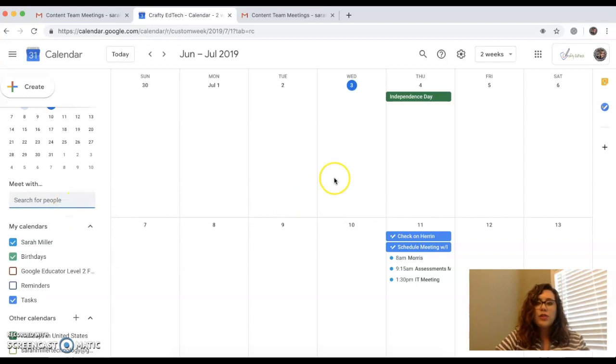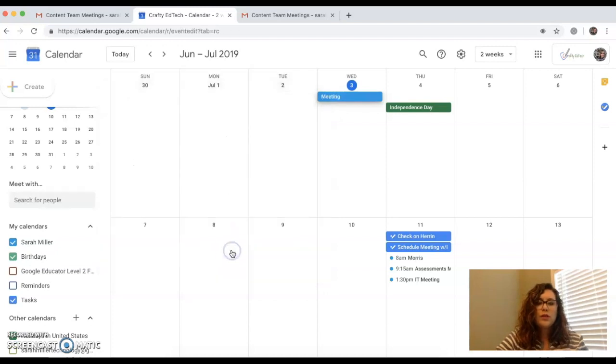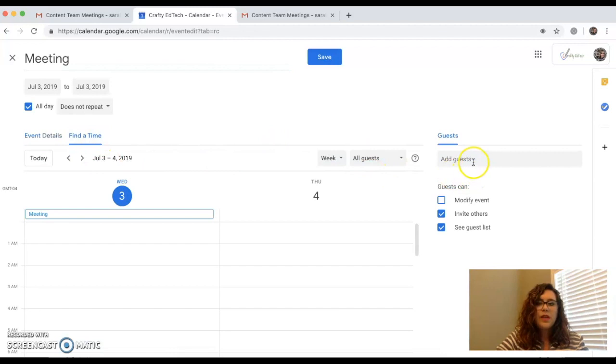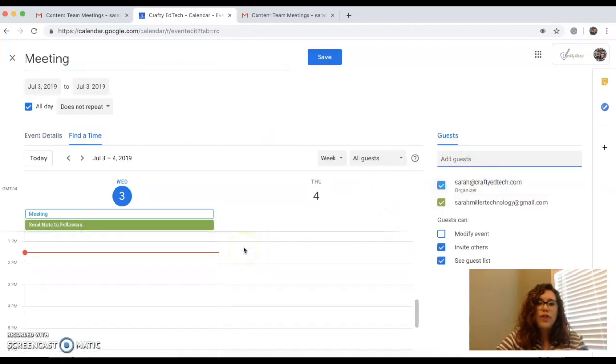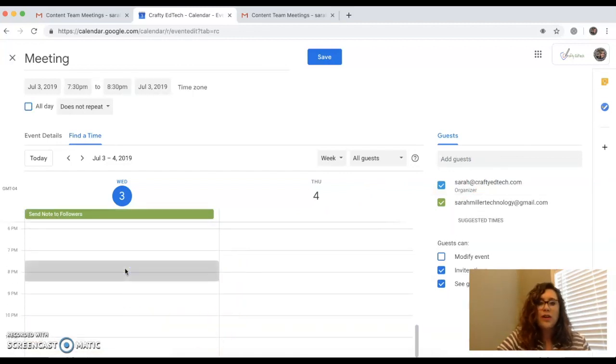You can also use this feature before the update. We would use this feature in a find time with. So let's see, we'll just do this meeting and we'll do more options. And when we invite, there's a find a time. And so if I were to invite the guest, it would do that here as well. And so it would show which times we both had available.